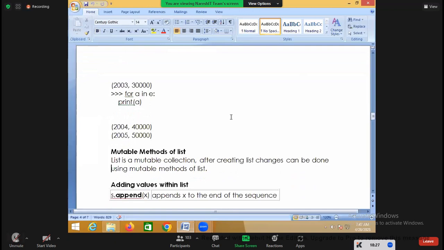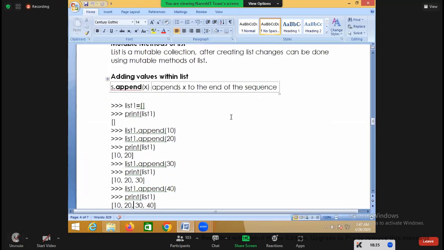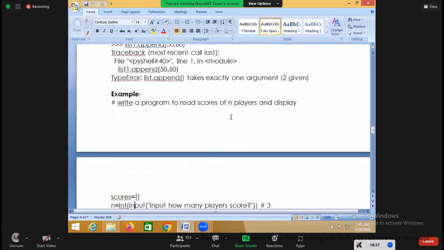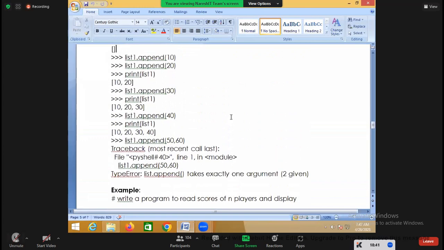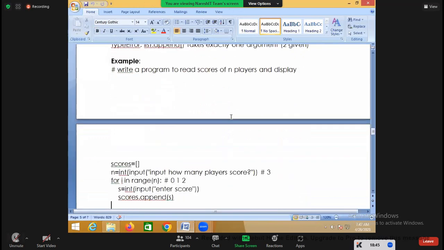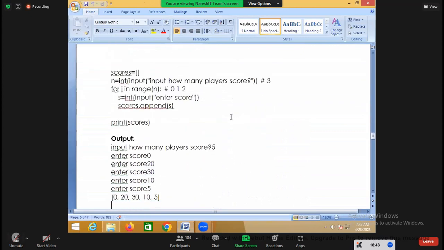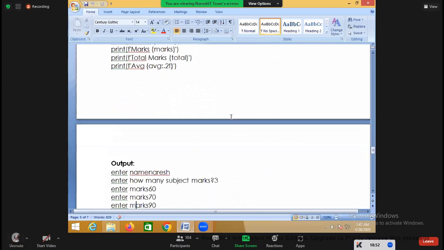After that, I said, what are the mutable methods of the list? And these are the mutable methods of what here? List. List is having a number of methods. And all these are called which methods here? Mutable methods. Right? Append method is one. All these are called mutable methods of the list.